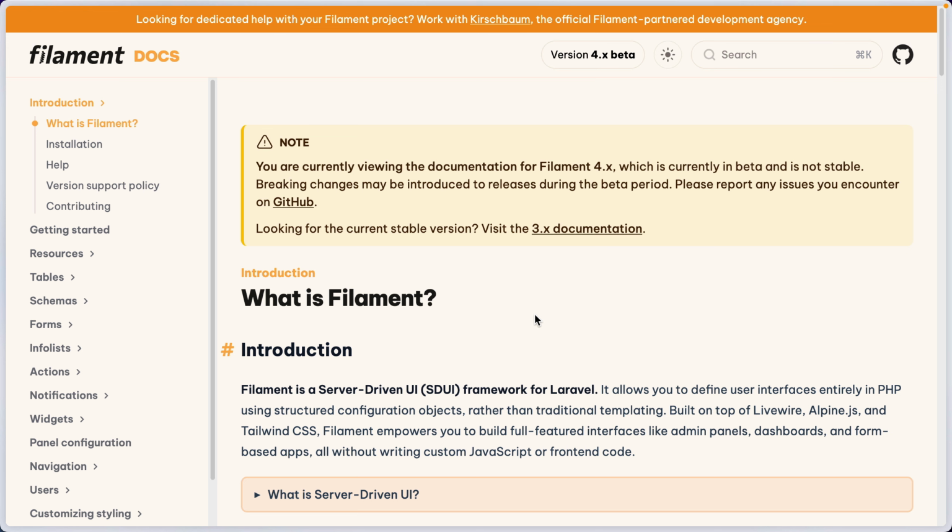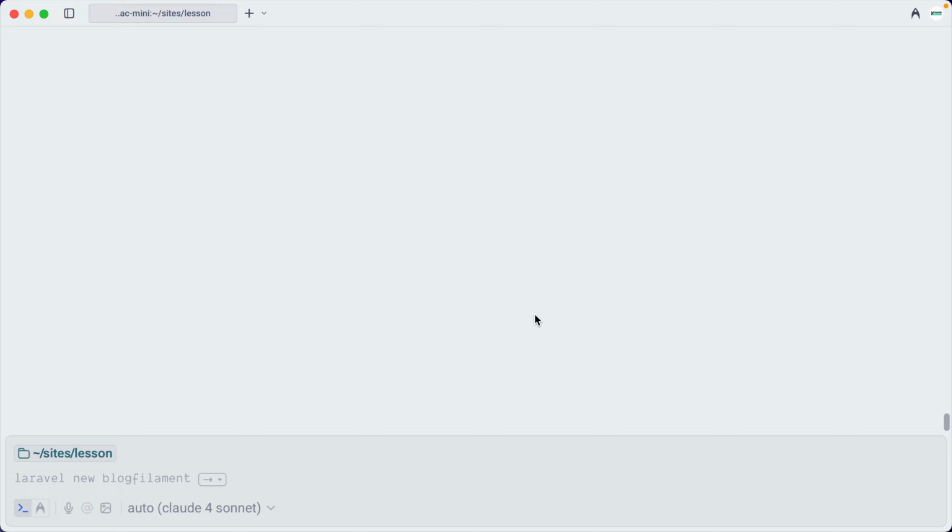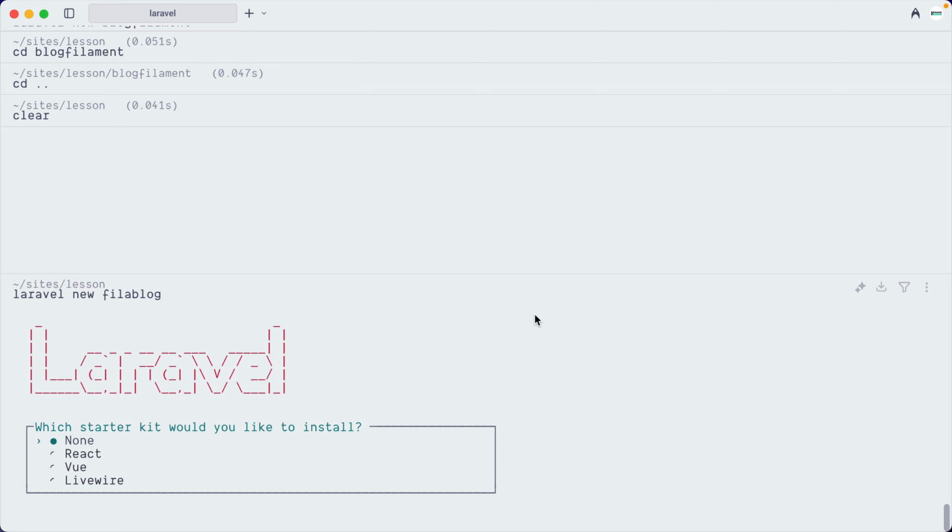front-end code. Before we install Filament, we need to install Laravel first. So, let's open the terminal. Let's make a new Laravel project by typing laravel new filablock. Okay, the name of the project is filablock. Press enter, and the installer will ask you which starter kit you would like to install.